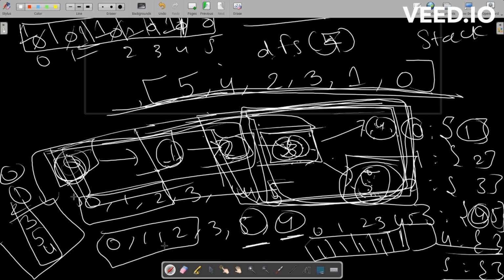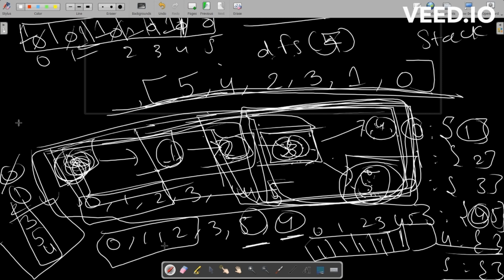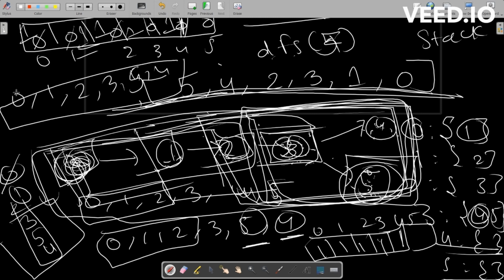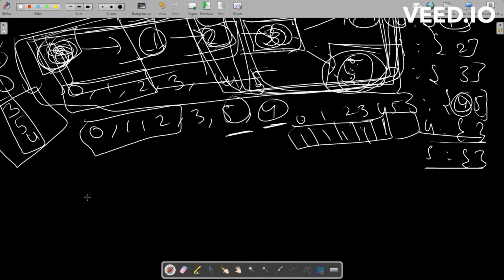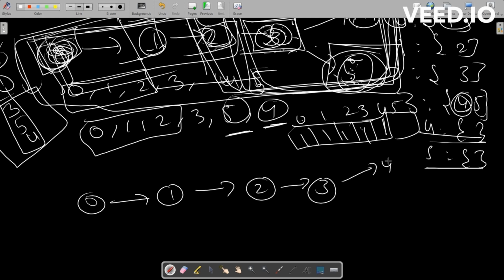Since all the DFS calls of these elements are completed, when the very last one, 0, is added, you see that when you start popping the elements one by one from the top of the stack, you get 0, 1, 2, 3, 5, and 4. This sequence which you get after popping all the elements from the stack is basically your topological sort. Because if you see over here, 0, 1, 2, 3, 4, 5.